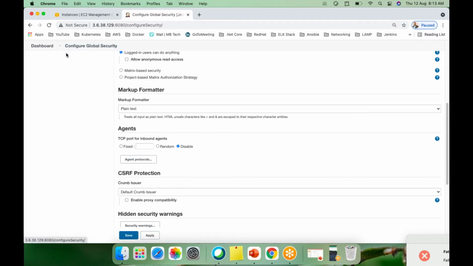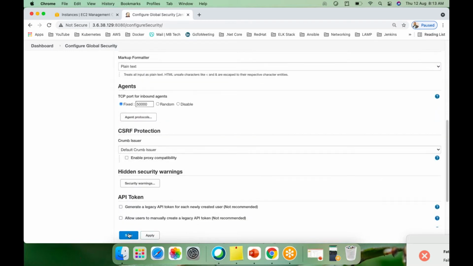So the first thing is you have to configure the agents. Okay, so configure global security. Here it will be disabled for you. You can either select the random or fixed. It is advisable to give a fixed protocol here. Suppose I am going to give 50,000 as my protocol. You can give any protocol range, so you can select it. After that, just save this one.